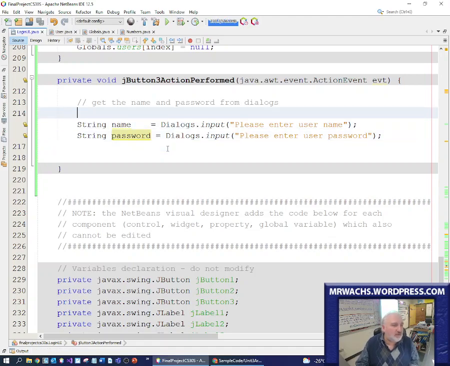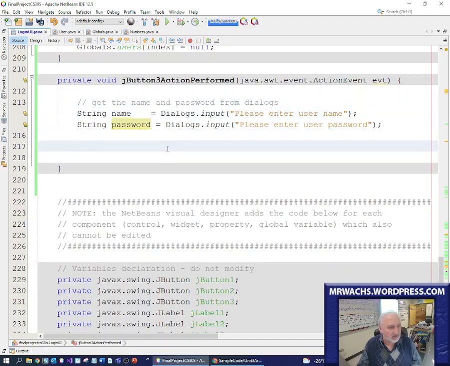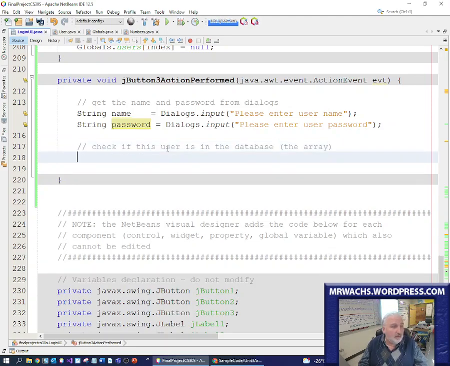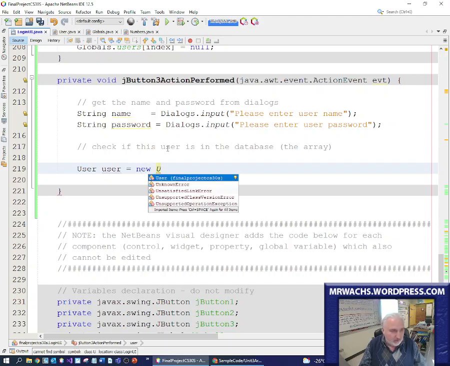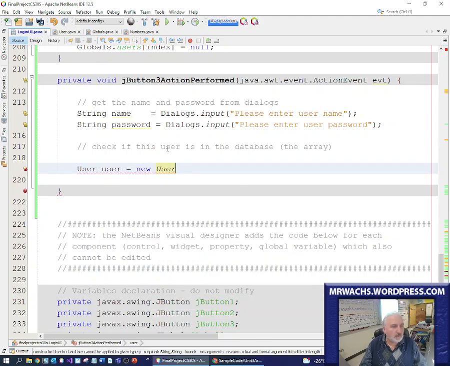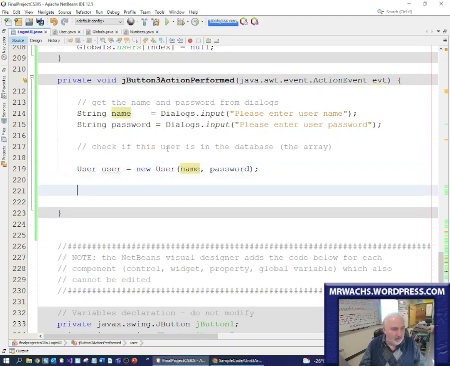Now, once I have those names and passwords from dialogues, I'm going to check if this user is in the database, which means the array. I'm going to search the array to see if this user's in there. Okay? If they're not, then we're done. Okay? So I'm going to build a user. User equals new user with the name and password. So there's the user.